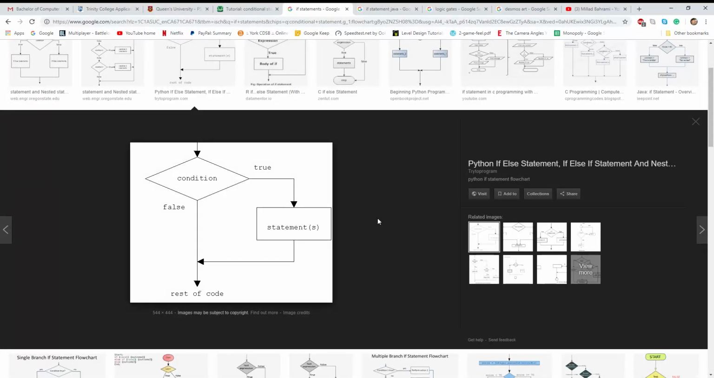All right, welcome to episode 2 of my tutorials. Today we're going to talk about conditional statements. If you're familiar with computer science, then you know a bit about if statements and other conditional statements like that. This is an example of an if statement.